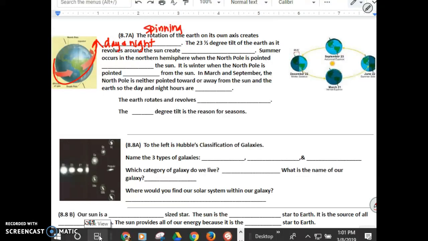If we are facing the sun, we've got day as it turns at 24 hours in a day, then if we're on the other side, it's nighttime. The 23.5 degree tilt of the earth as it revolves around the sun creates seasons. So two things, it's the tilt and the revolution. So we know that rotation causes day and night, the revolution and the tilt cause seasons.